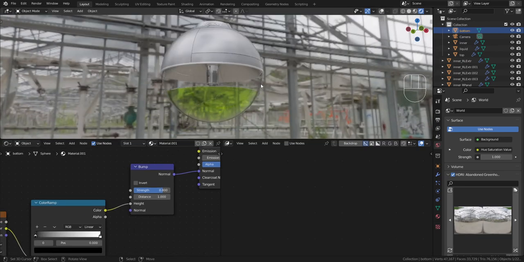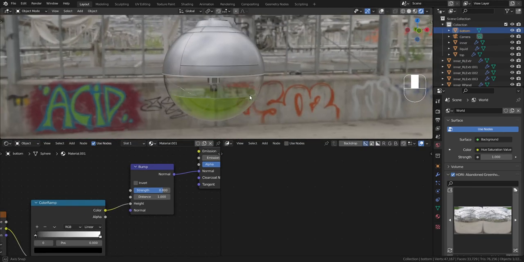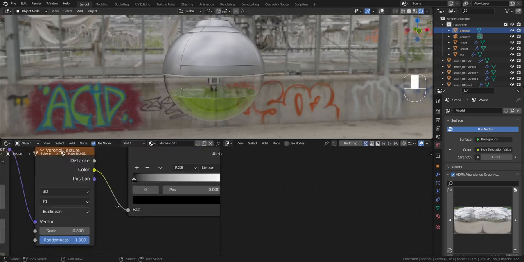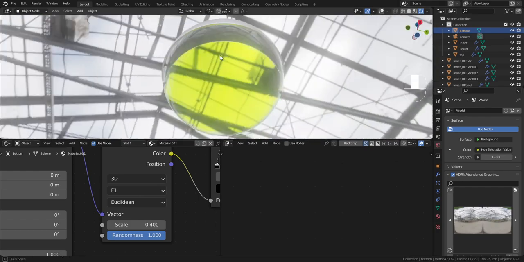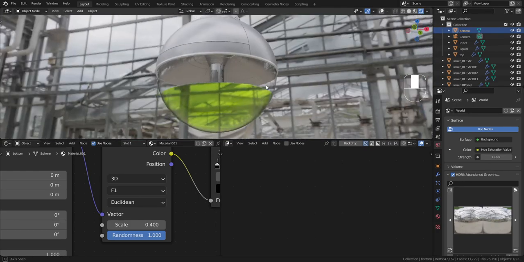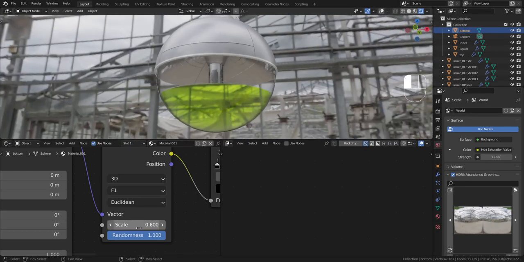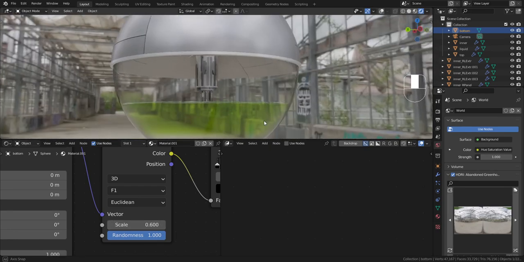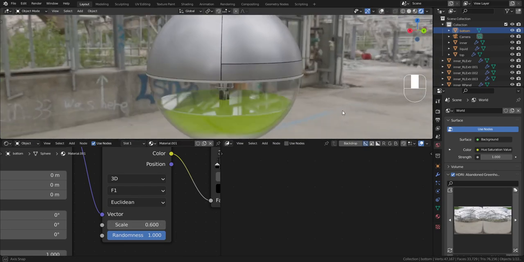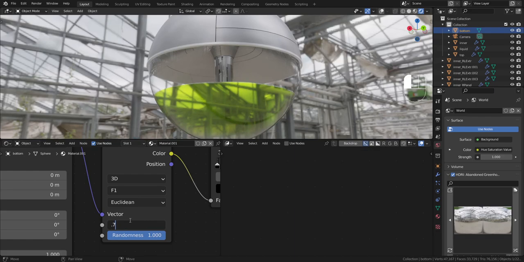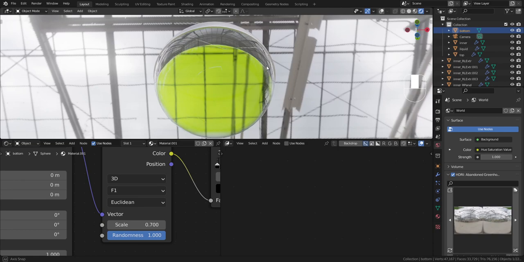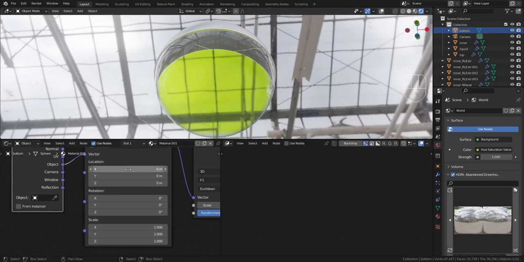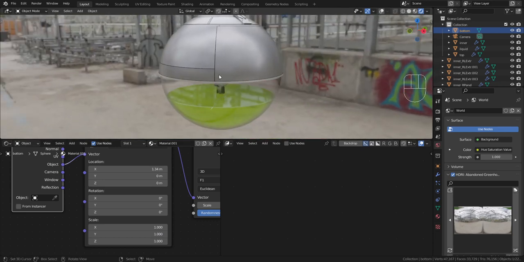Actually, why is it cracked? This should be military grade. It's 0.6. Whatever. Okay. Cracked glass. Good effect. 0.7. Can manipulate the position here. There we go.